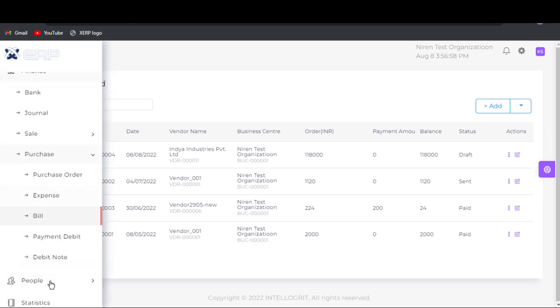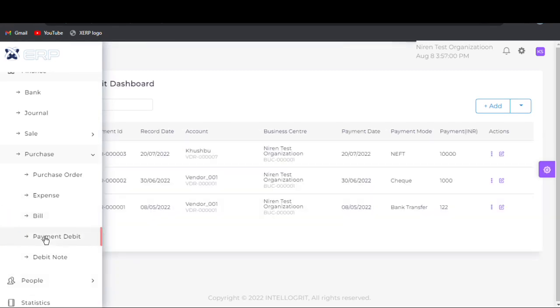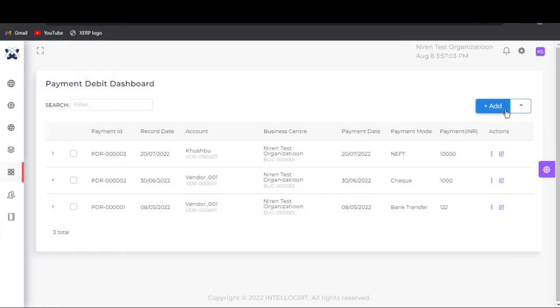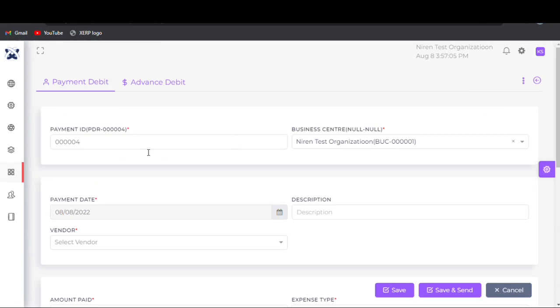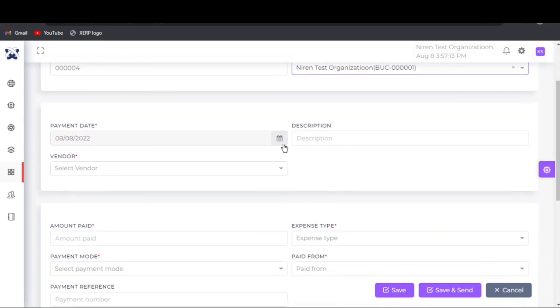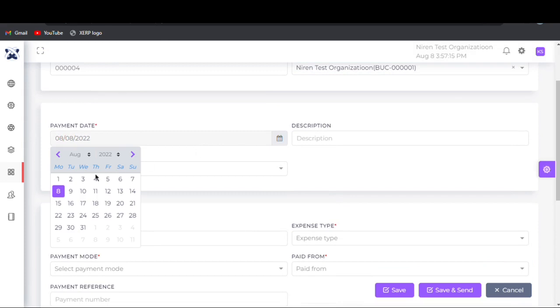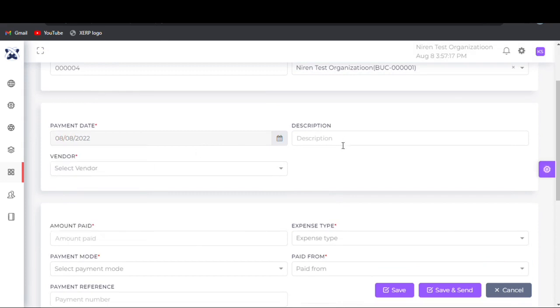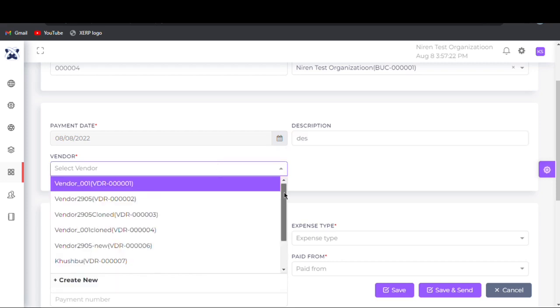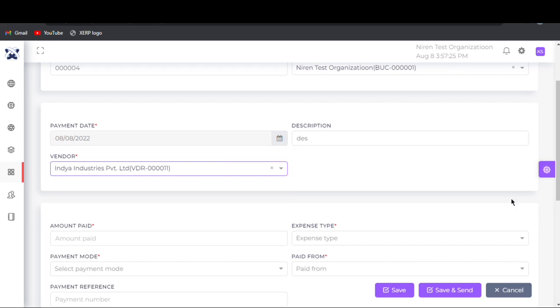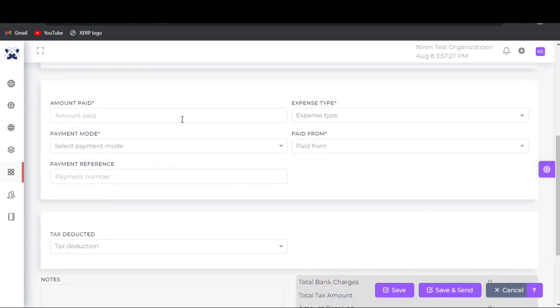Now we will move to the next dashboard, that is payment debit. Click on the plus add button. Payment ID will be automatically generated. Choose the business center from the drop down. Select the payment date. The payment date will be automatically generated. If you want to change, you can change. Write the description if any. Select the vendor. So it is India Industries. Scroll down a little. Write the amount which you want to pay. So we want to pay 20,000.